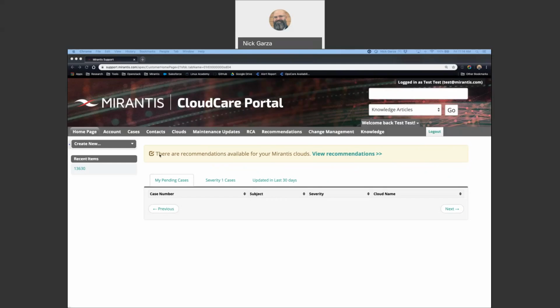You will also see three tabs below. So over here on the left, we have My Pending Cases. These are cases that are pending update from the customer that is logged in. To the right of that, we have Severity 1 cases. So these are the highest severity reserved for an environment down type level issue. And then to the right of that, we have updated in the last 30 days. So these are fresh topics, active tickets, covered over here on this third tab.